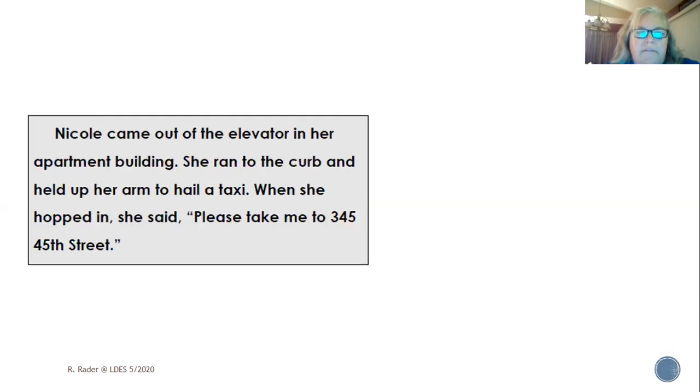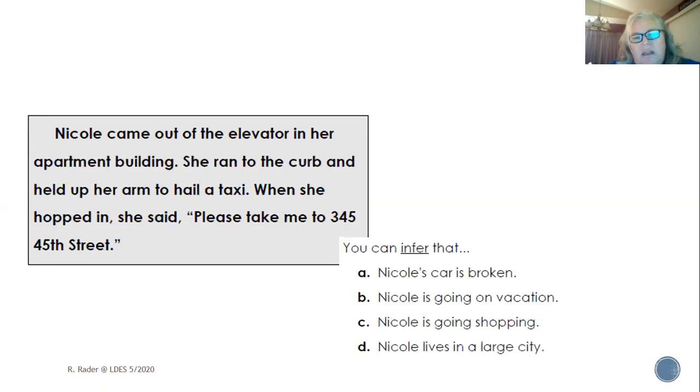Nicole came out of the elevator in her apartment building. She ran to the curb and held her arm to hail a taxi. When she hopped in, she said, "Please take me to 345 45th Street." She lives in an apartment building. She gets out of an elevator. She got in a taxi. And she's going somewhere. You can infer that Nicole's car is broken. Nicole is going on vacation. Nicole is going shopping. Nicole lives in a large city.